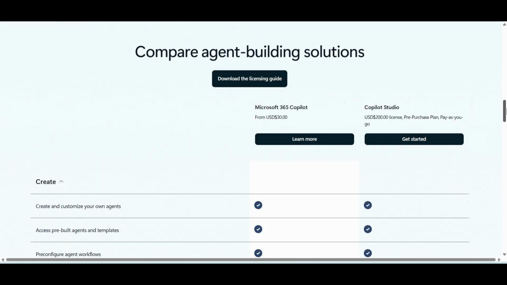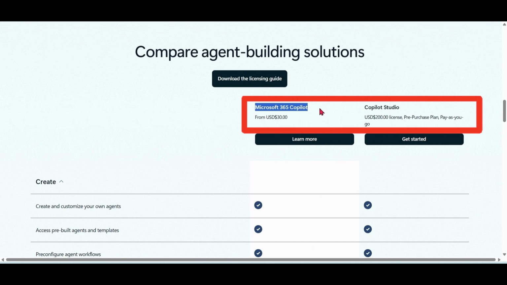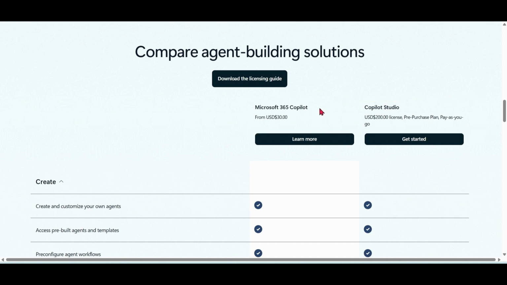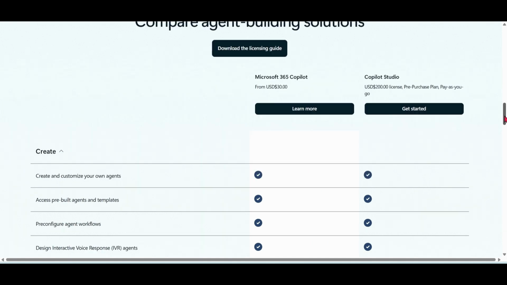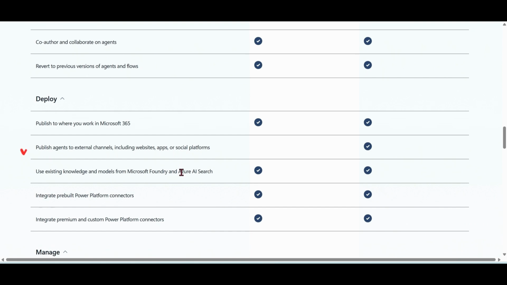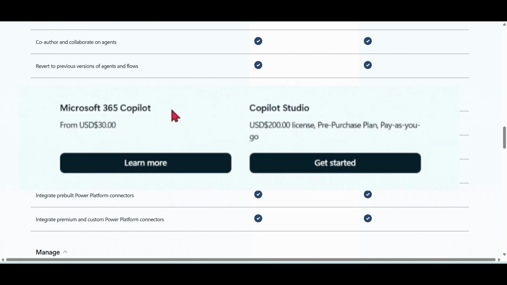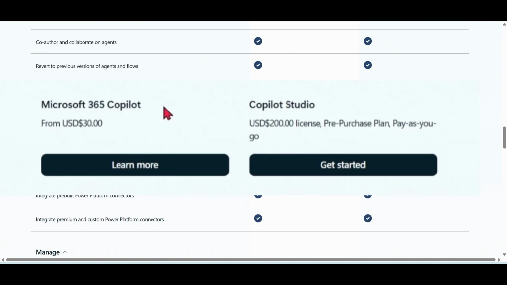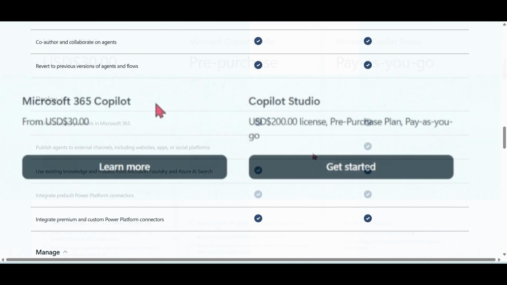We can build agents using Microsoft 365 Copilot or using Copilot Studio. So what is the difference in these two options? All capabilities are the same except one capability, which is publishing to external channels, including websites, apps, or social platforms. The rest of the features are the same in Microsoft 365 Copilot and the full Copilot Studio license.